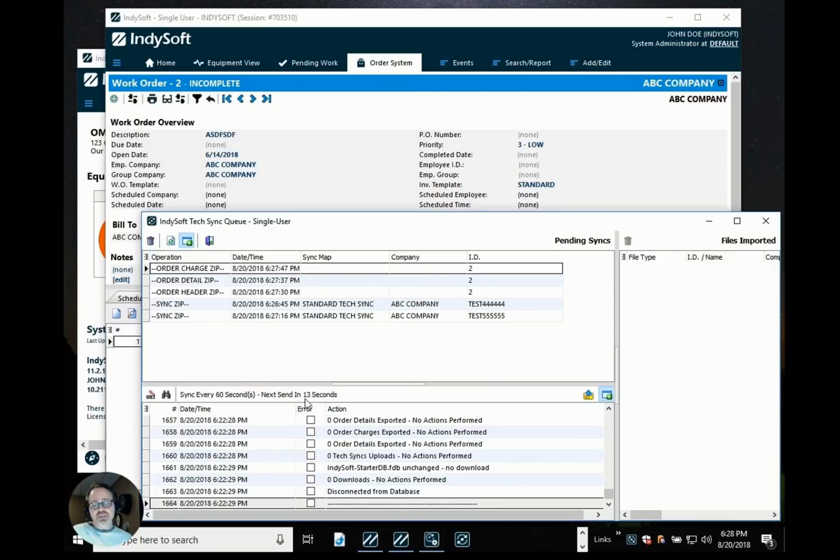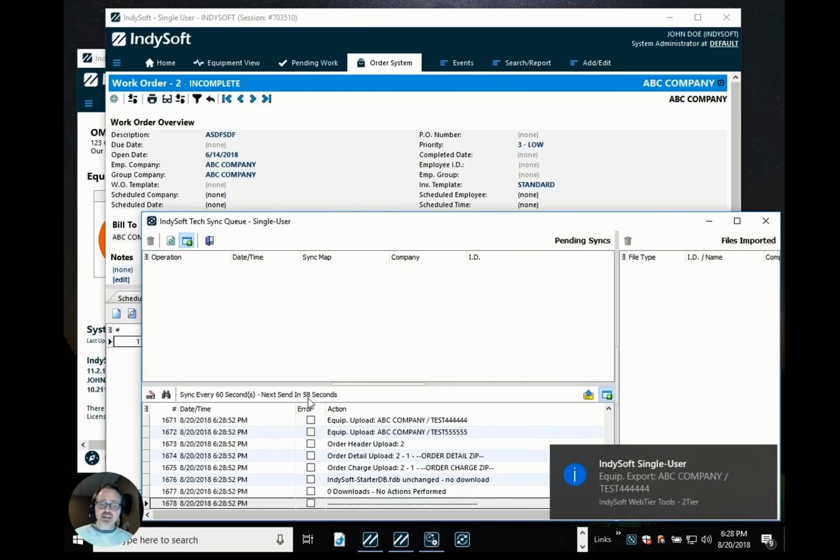So now as soon as this timer hits in the single user database in 9 seconds or so, all of these changes will be sent back to multi-user if you have an internet connection in the single user database. If not, that's fine. It'll just wait until the next time, but here it's able to send these changes.